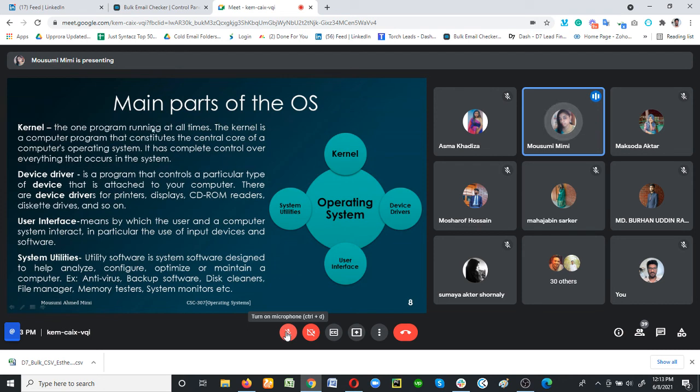The program running at all times. The kernel is a computer program that constitutes the central core of a computer's operating system. It has complete control over everything that occurs in the system.